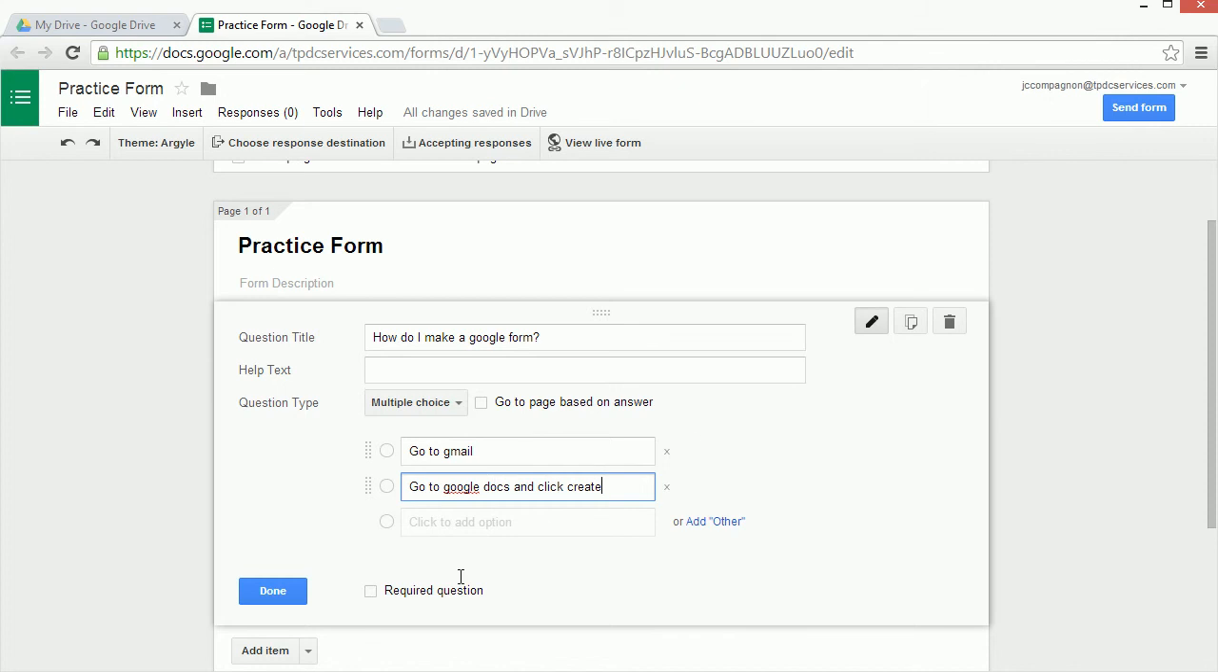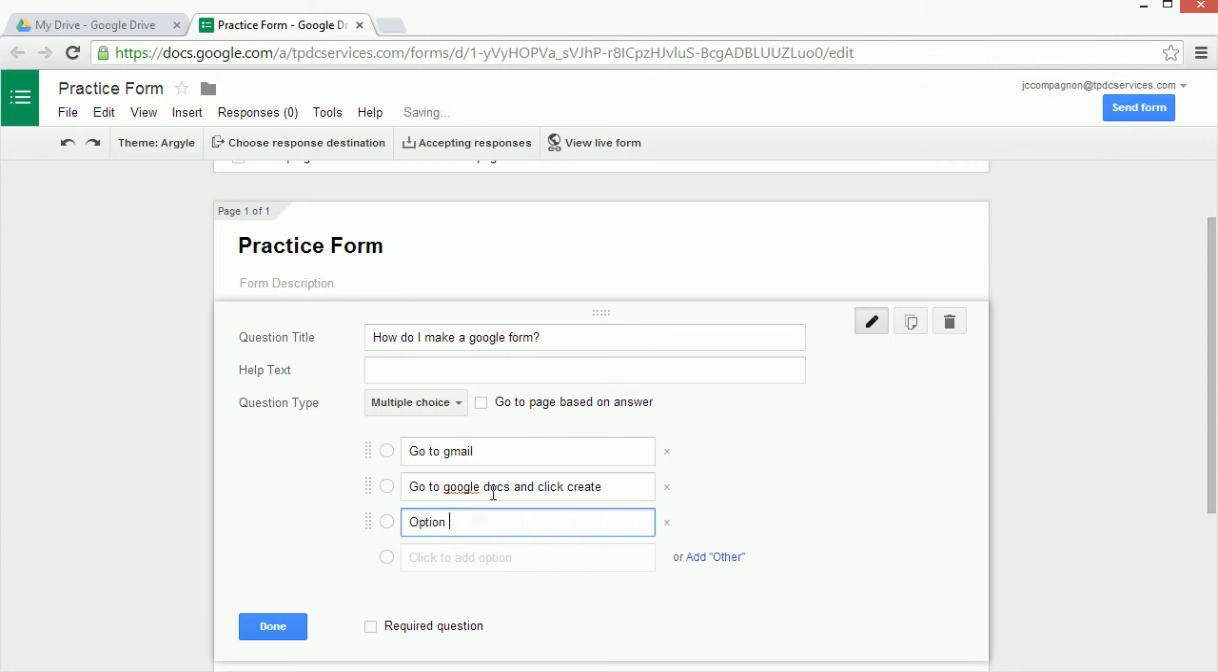Good. And the third option will be a wrong option again. The wrong option will be, let's say, make a PowerPoint. I can't remember if that's one word or two words, but just leave it like that. Then you can save it as a required question, as in they have to answer it, or you can let them choose whether they want to. We'll make this a required question.